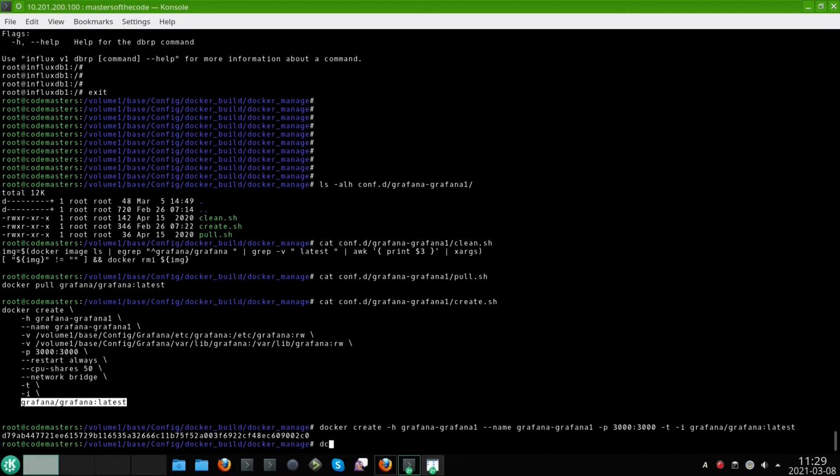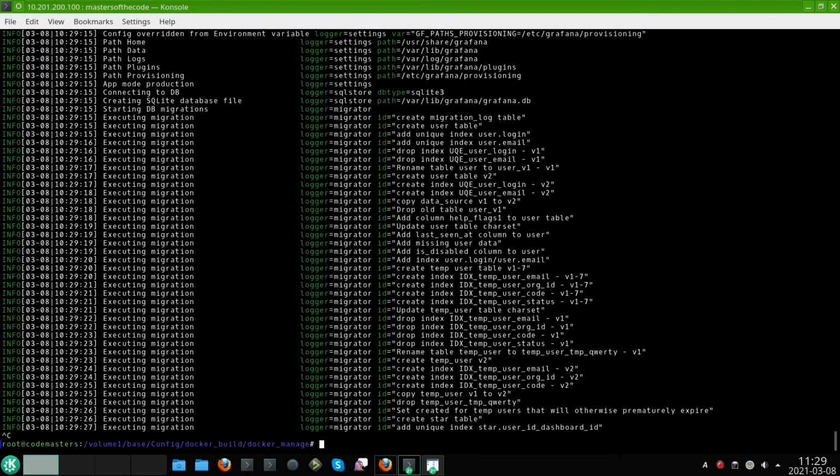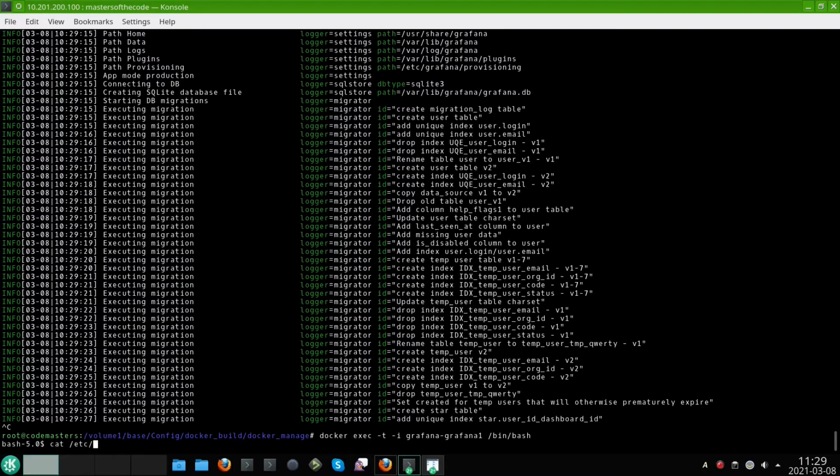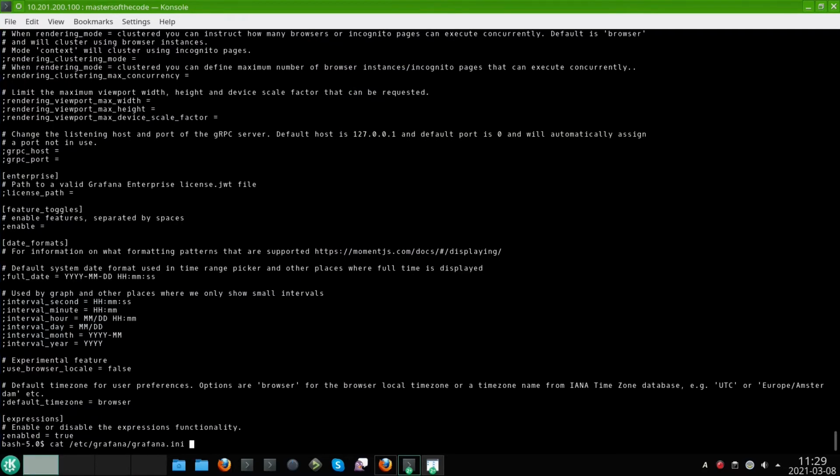And we can start that container, docker start, and also we can see logs and tap into that container. So we have logs, but we can also tap into that container to see if that ini file is ready. Let's check that etc grafana.ini file. Yeah, so it's ready.